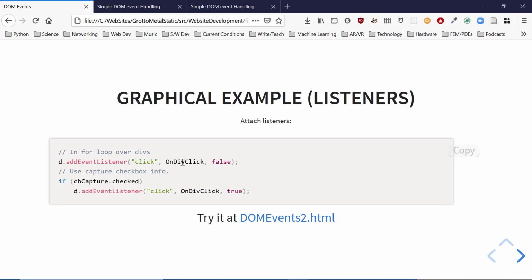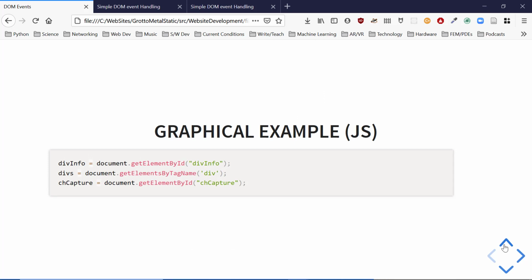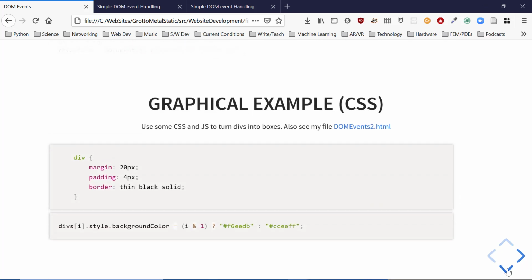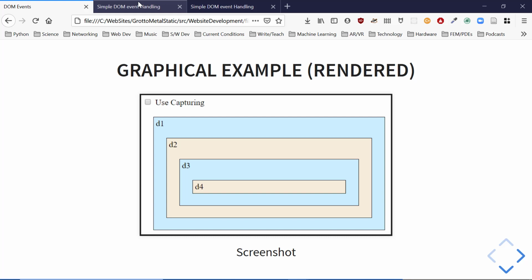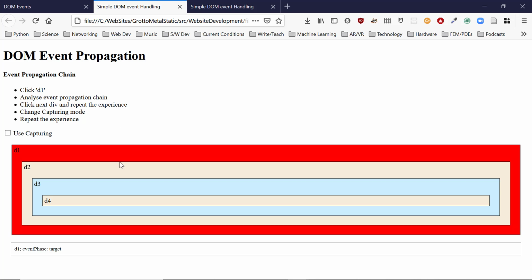What we're also going to do is sign up in our JavaScript. We're going to loop over all the divs and set it up so that they have a click listener. We're going to have a function to listen for what happens to the click, and it's going to tell us where we're at. All the details don't matter as much as checking this out. So the first thing we're going to try is clicking. It says click D1, analyze the event propagation chain. D1, event phase target. Sounds like we were right.